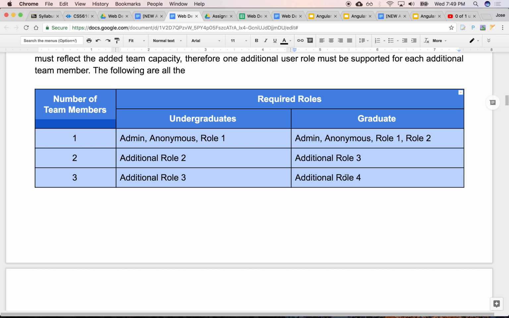For undergraduates, same thing. You have a single role if you're one person. So for every additional member, you add another role.